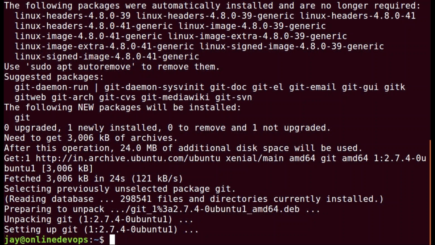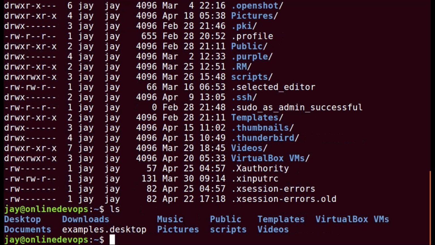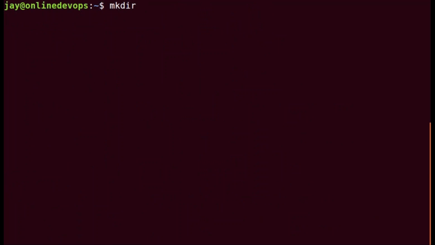Okay, fine. Now Git is installed. If I check the Git version, it shows my version of Git. It is 2.7.4. Now, first of all, I'll create one directory, Git, and I'll get into Git and create all my files here so that it will be clear.